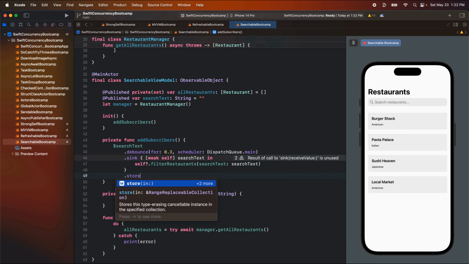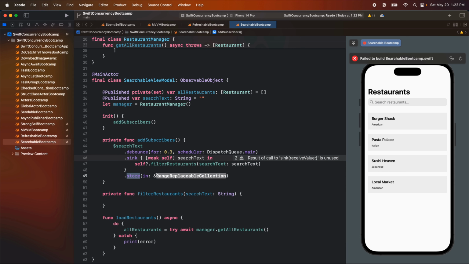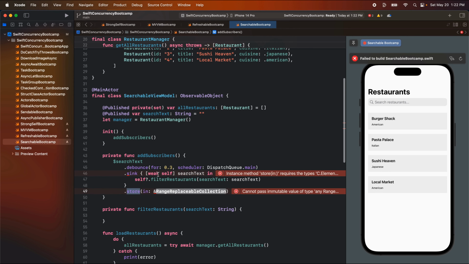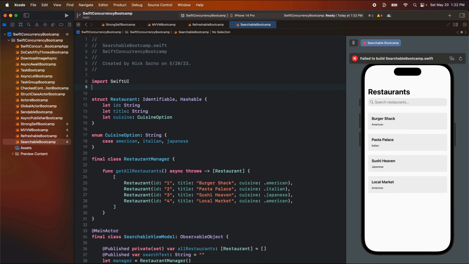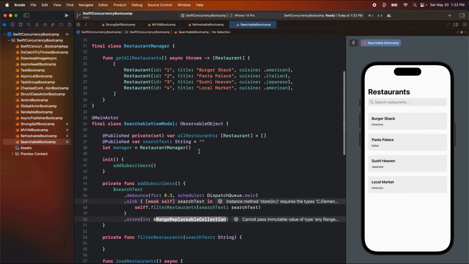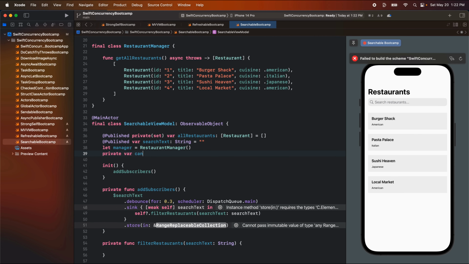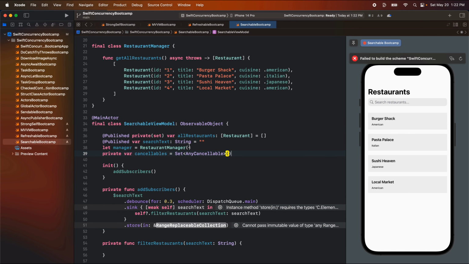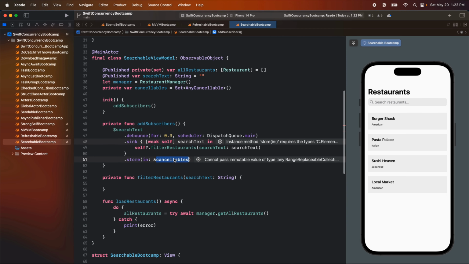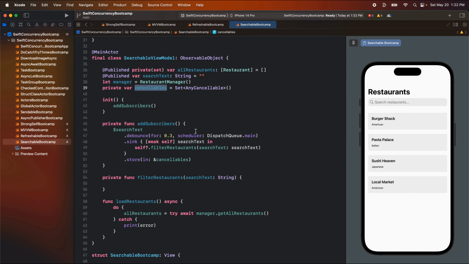And we need to store this subscriber somewhere so that we hold a reference to it. And again, we're using Combine, so we need to import the Combine framework. We'll create a private var called cancellables, which will be a set of AnyCancellable. And now we can just store our subscriber into that set of cancellables.